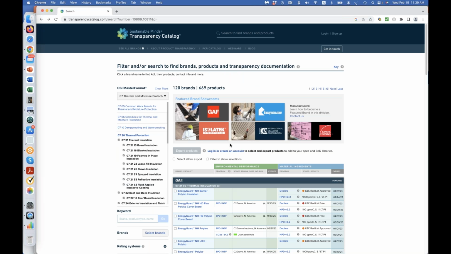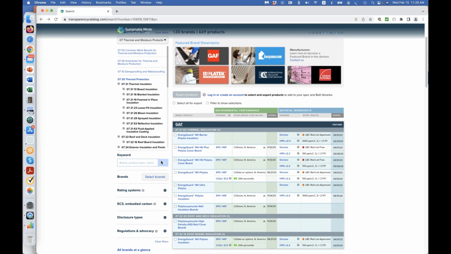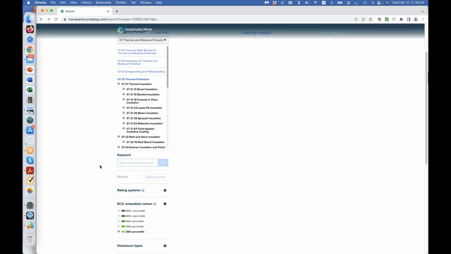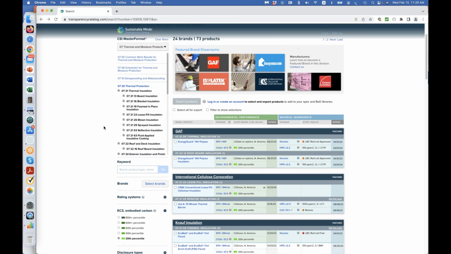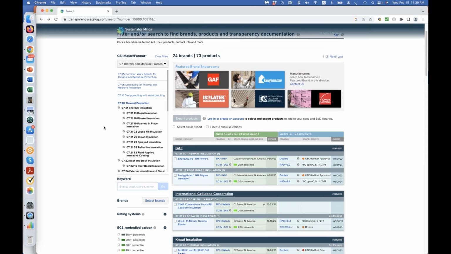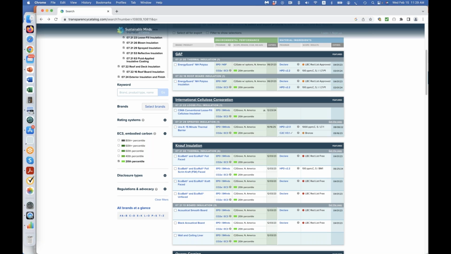So here we are back in our search results. And let's say I just want to see in all of Division 7, sorry, in Division 0720, how many products are in the 20th percentile. So that means by default they have EPDs and they're in the 20th percentile. Well, look, it's a lot. There's 24 brands and 73 products. So that's pretty good.